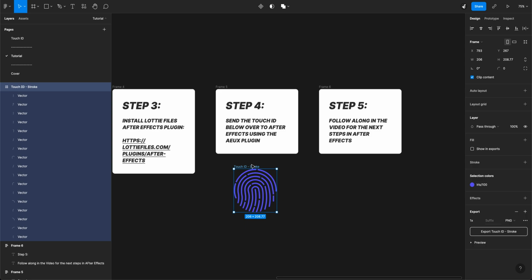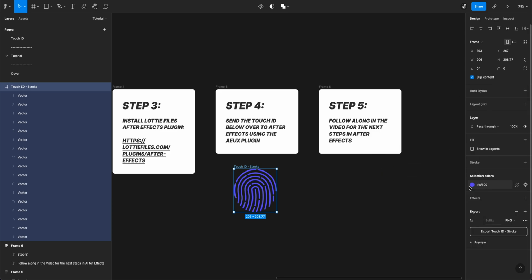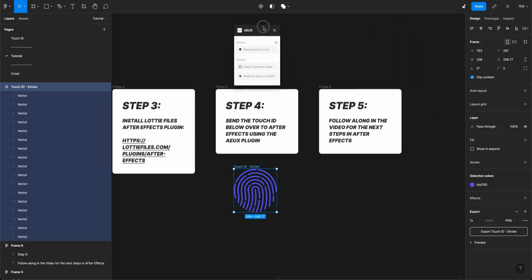But a few things to note is if you're selecting something that isn't in a frame, it needs to be inside a frame for you to actually send it. So let's open the plugin by right-clicking, going to plugins, and then we're going to development. Because it's still in development, it won't appear here with your other Figma plugins, it'll appear separately. As this plugin is still in development, there might be a few bugs, but I found it to work quite nicely.